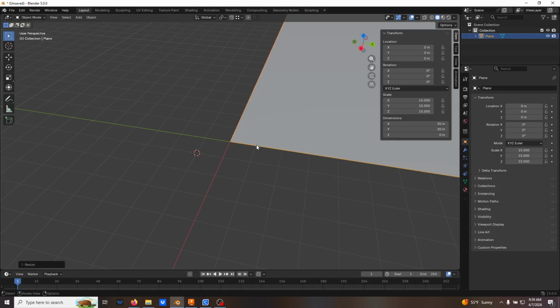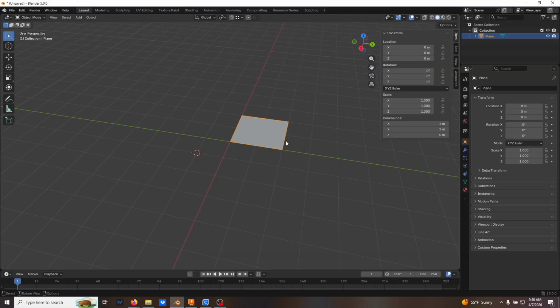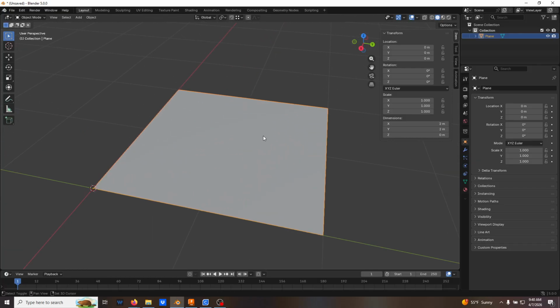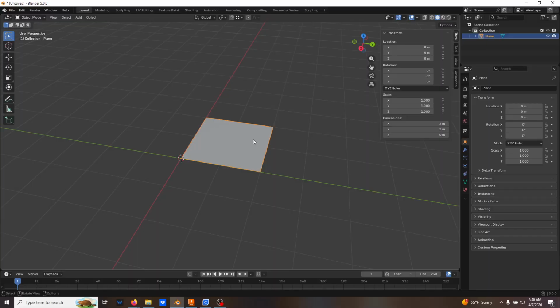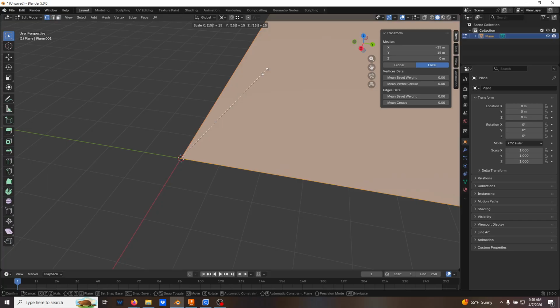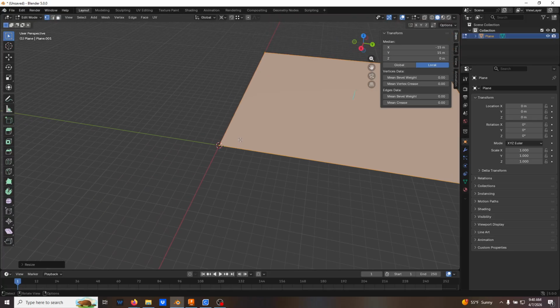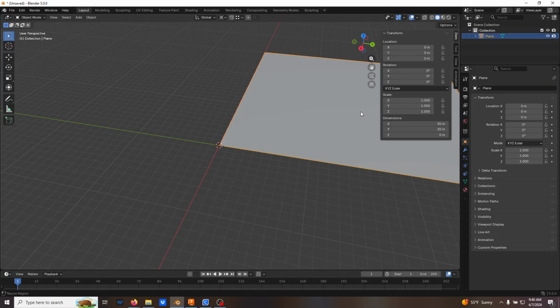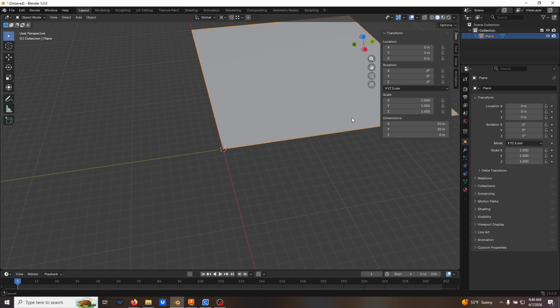I'll just demonstrate this one more time. Generally I could apply the scale to go back to 1, but just to highlight something I did before, I'm going to tab into this. Actually, let me move my cursor to the center. I'm in edit mode. I'm going to select everything, make my pivot point the 3D cursor, and then scale by 15. It keeps my size the same, but now when I tab out, my scale is still 1.